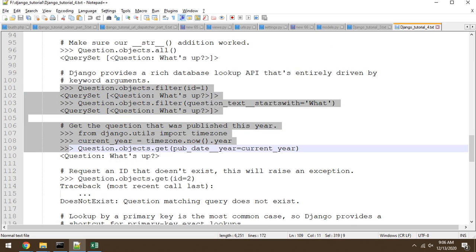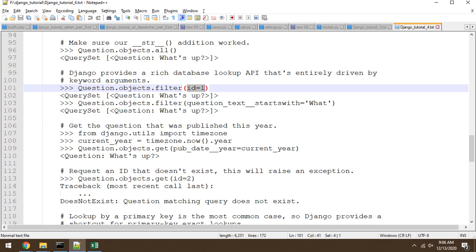Now finally we pass this ID. So what about that ID? We wrote it like Question.objects.filter and in the bracket id equal to 1. Then it returns the first question. So if you want to apply some filtration in your records, then you can just go through this.